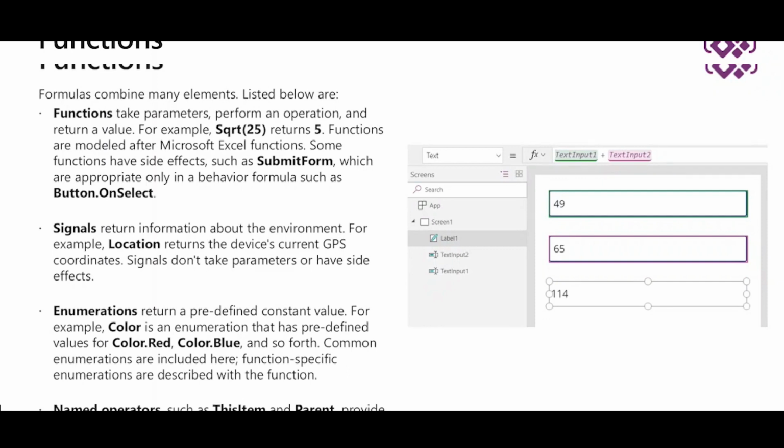So if, for example, you have a value SQRT(25) that returns 5, functions are modeled after Microsoft Excel functions. Some functions have side effects, such as SubmitForm, which are appropriate only in a behavior formula, such as a button OnSelect. Signals return information about the environment. For example, Location returns the device's current GPS coordinates. Signals don't take parameters or have side effects.